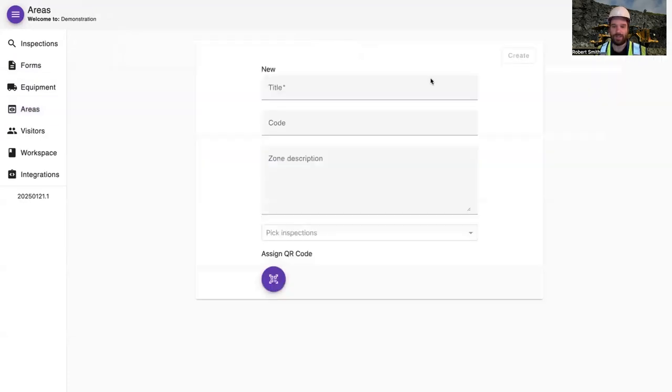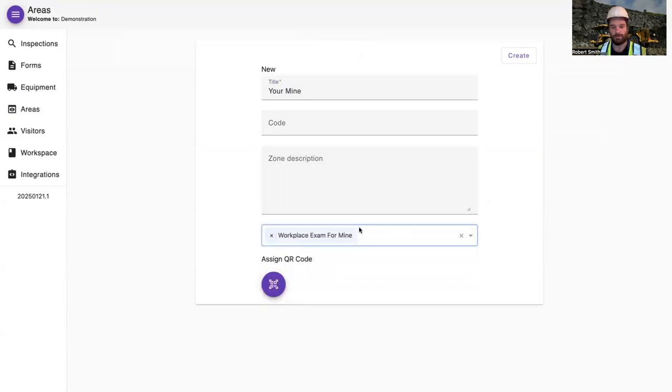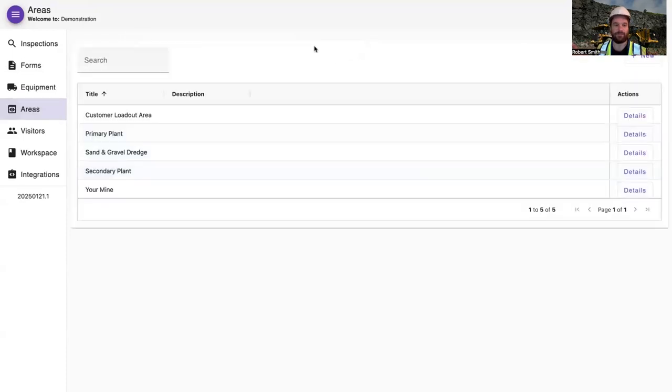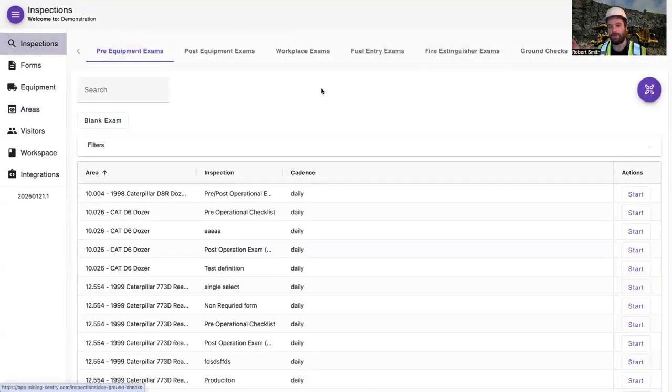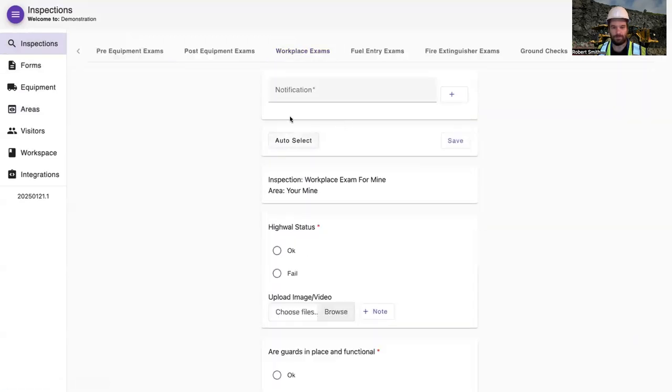So let's just go ahead and, just to show how this works, we'll just do your mine for the area. And then again, we're going to choose our form. So here's our workplace for mine. That's what we just created, and save it. Now these forms and these areas are going to get pushed to all your operators in the field, and they're going to be able to start tracking this information. And there's what we just created.